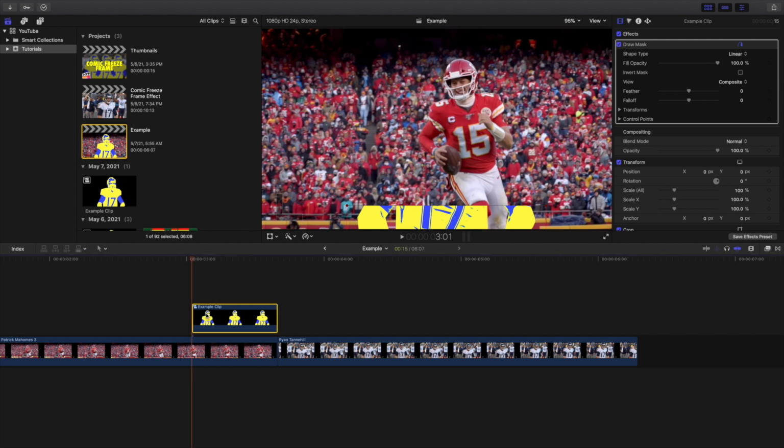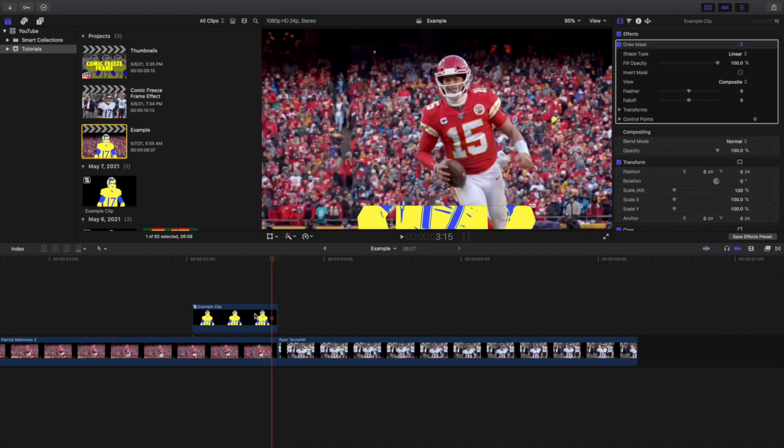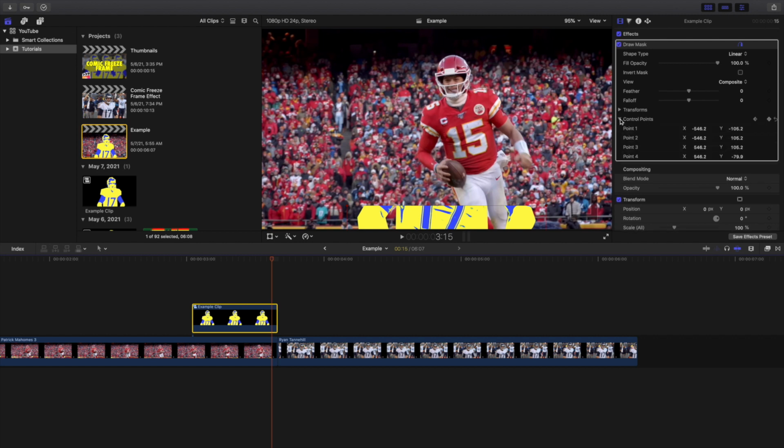So what I'm going to do is I'm going to go to the beginning right here. Now I'm going to go ahead and place a keyframe on control points, so on control points of the draw mask. Now I'm going to go back one frame, and I'm going to go ahead and just open up the control points right there. Now you have to remember where your control points are. So basically, as you can see, control point 2 and control point 3. These are the control points we're going to be moving.